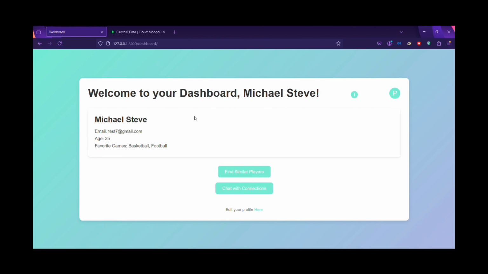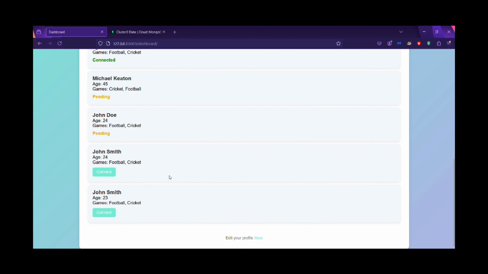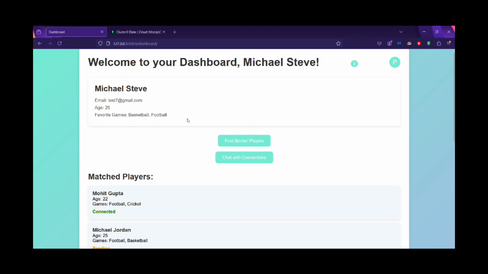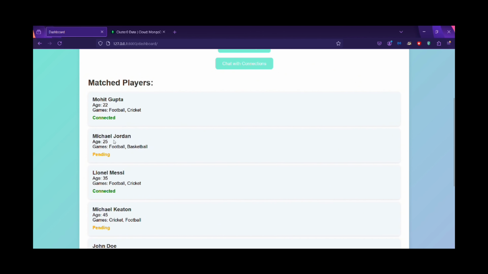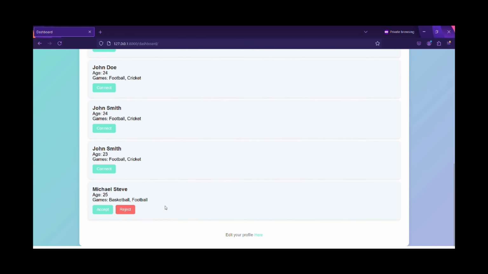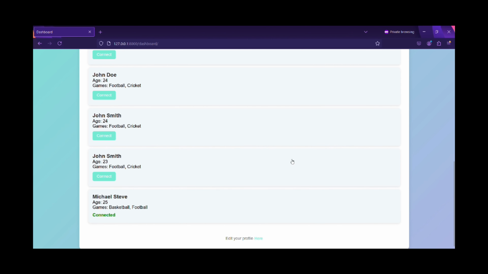So given that our application container is running, let's look at the chat functionality. So let's find similar players. Let's send connections to some of them. And I've already sent connections to many of these. So for example, here's a player named Michael Jordan, and we have already sent a connection request. So if we go to that account, we'll have a notification that we have one new connection request. And we can accept the connection request again. We click on find similar players and accept the connection request for Michael Steve.